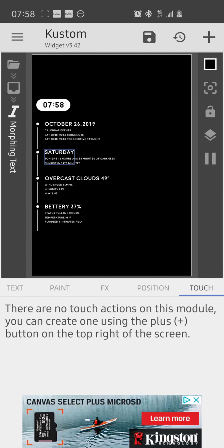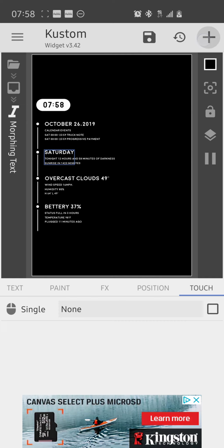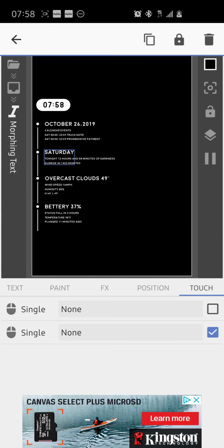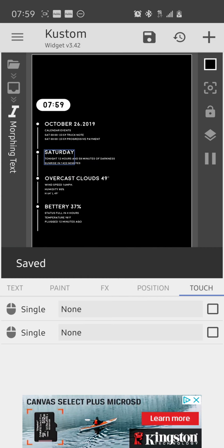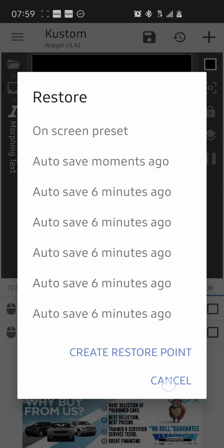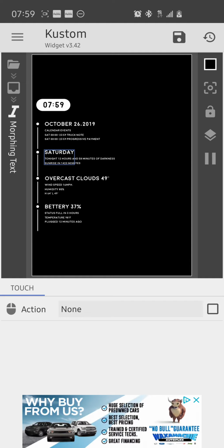And I can insert a touch. So that Saturday, we can change that to, I don't know. It's a date format, so we could probably change it to a number of things. Let's see here. So let's revert. Actually, cancel. Screw it. There we go.